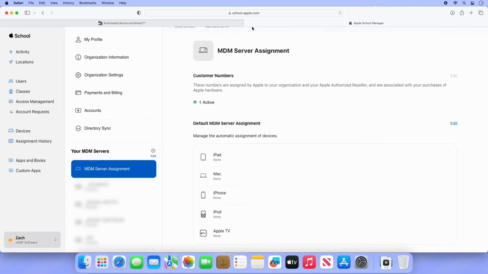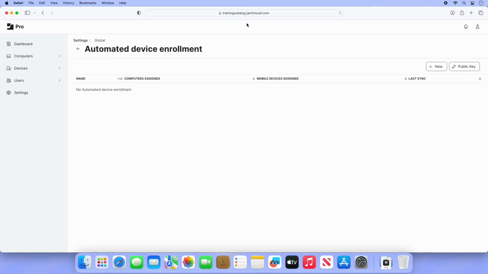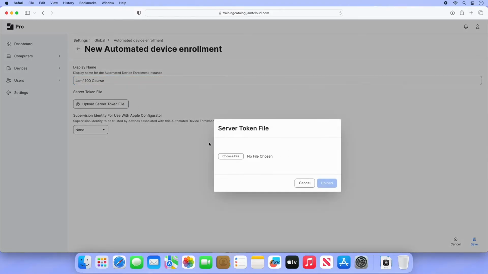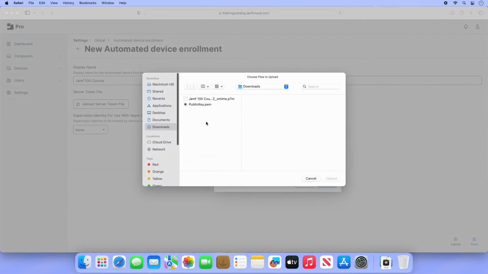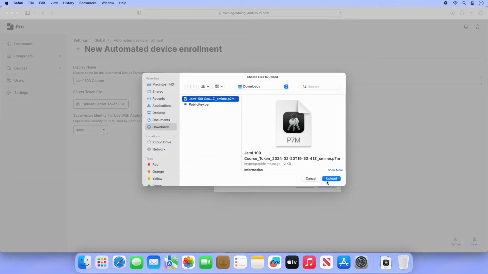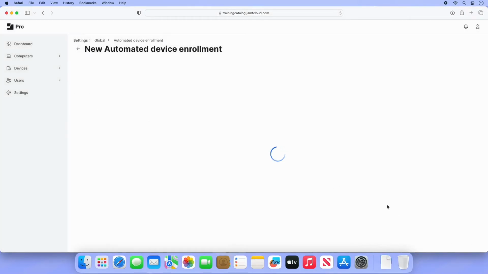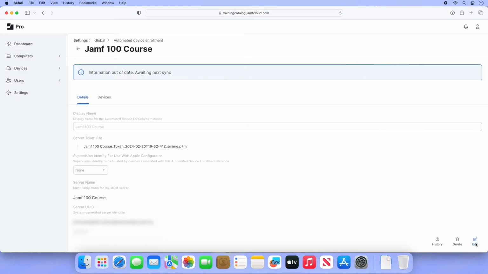Let's switch back to our Jamf Pro tab. From the Automated Device Enrollment screen, click New on the top right. Give this integration a name. I recommend using the same name as the MDM server that will be connected to it, so I'm entering Jamf 100 Course. Then click Upload Server Token File. Click Choose File, select the token file we downloaded from the MDM server, and click Upload. Click Upload again, and then click Save on the bottom right. Our MDM server is now linked to Jamf Pro, and it will begin syncing over any devices that it contains.